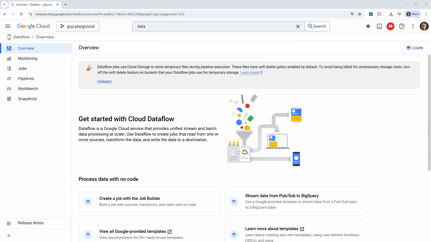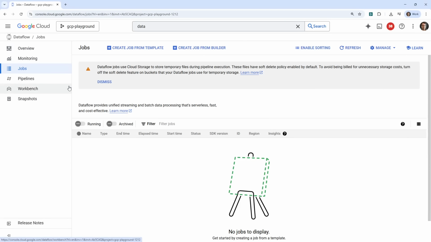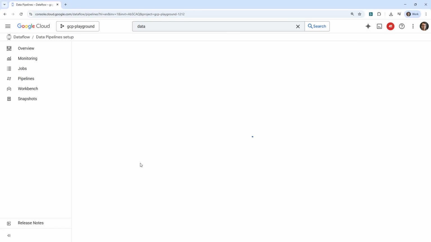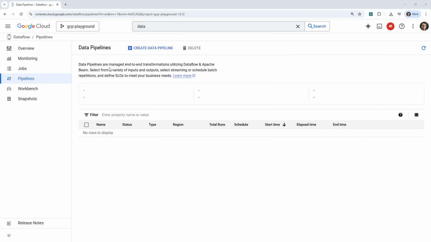So, hey, this is Andrew Brown. In this video, we're going to set up ourselves something in Dataflow. So we can create jobs, but I think we need a pipeline before we go ahead and do that. So I'm going to go ahead and enable Data Pipelines so that we can work with Dataflow. And we'll get that activated here in just a moment. There we go. We'll go ahead and get started. And we'll just give it a moment here to load. There we are. And so now we can set up a data pipeline.